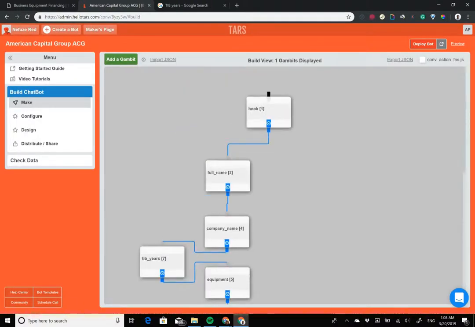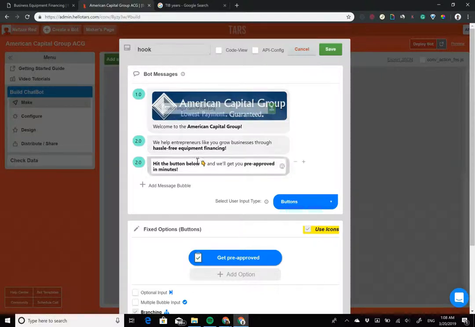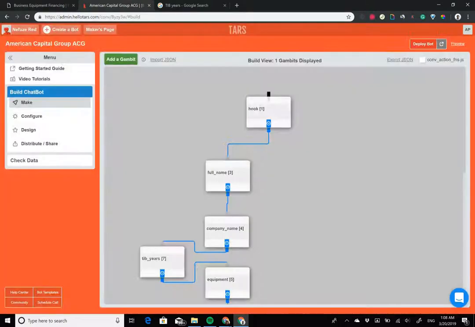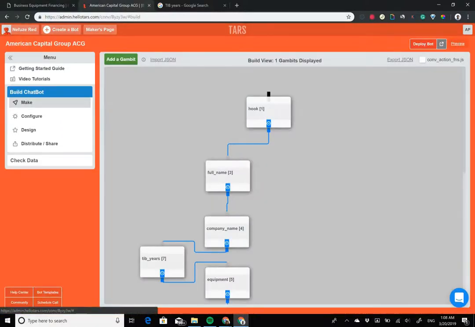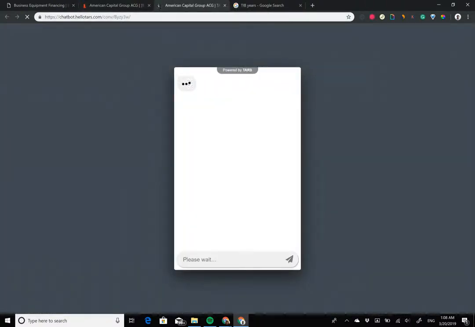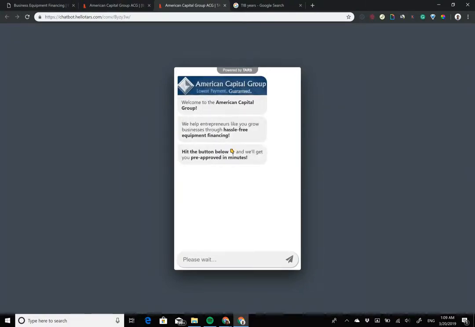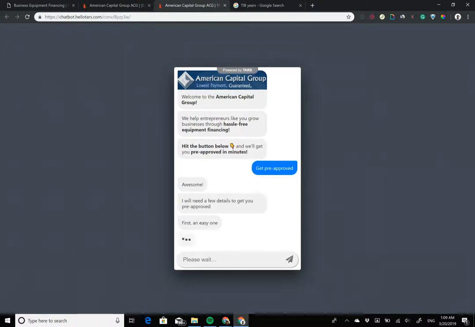So that's the whole lead generation flow complete. I don't think I've actually missed anything out in this lead generation flow. We've captured everything that they want in this form over here. So let's take a look at how the bot actually looks, how the conversational landing page actually looks, and how the lead generation flow reads. So welcome to the American Capital Group. We help entrepreneurs like you grow businesses through hassle-free equipment financing. Hit the button below and we'll get you pre-approved in minutes. If I hit the button, it begins the conversation to capture the leads.